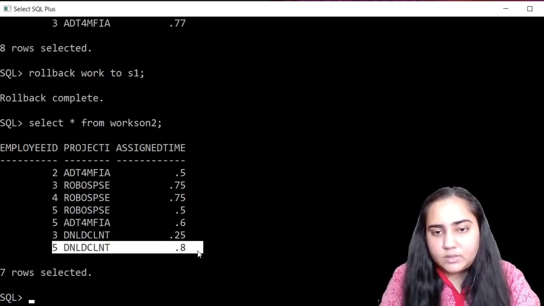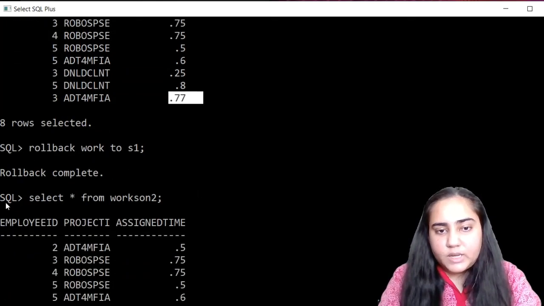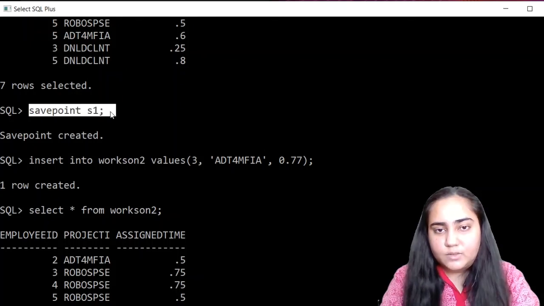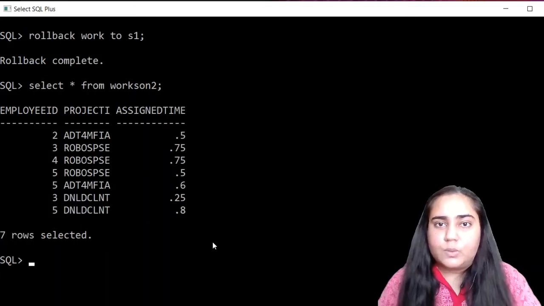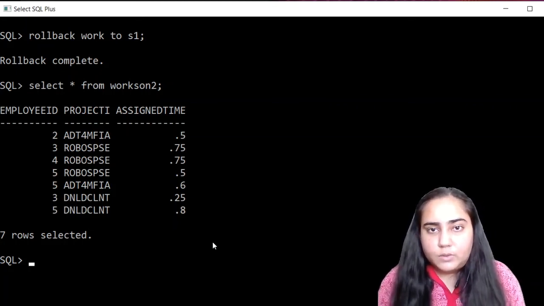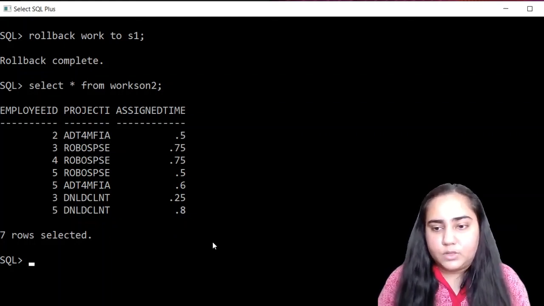Now let's take a look at what's in works_on_2. You can see that this row with assigned time 0.8 is still available, but the row with assigned time 0.77 is gone because I did rollback work to S1. So whatever was done till S1 has remained and everything else is gone. While doing your work, you could create several savepoints, and then you could roll back your work up to whatever savepoint you would like. So that's how you can have a little bit more control over transactions in SQL.